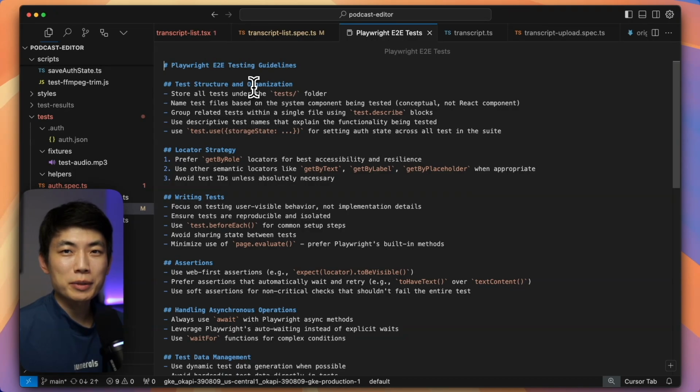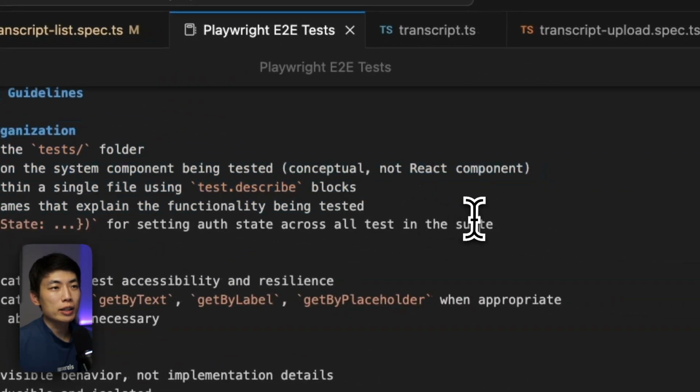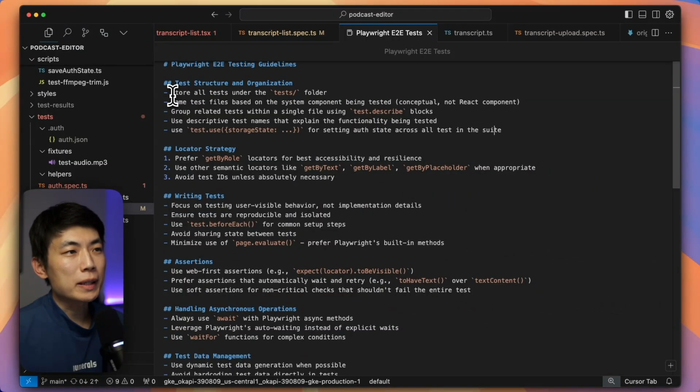Skipping forward a few steps, this is the final Notepad it actually generated for me. This test structure and organization was based on the work that I'd provided it. We specify things like where the tests are located, naming conventions, how you should be grouping the tests, how we should be using the authentication stage, which I'll talk about in a bit, plus all of the best practices outlined in the docs page.